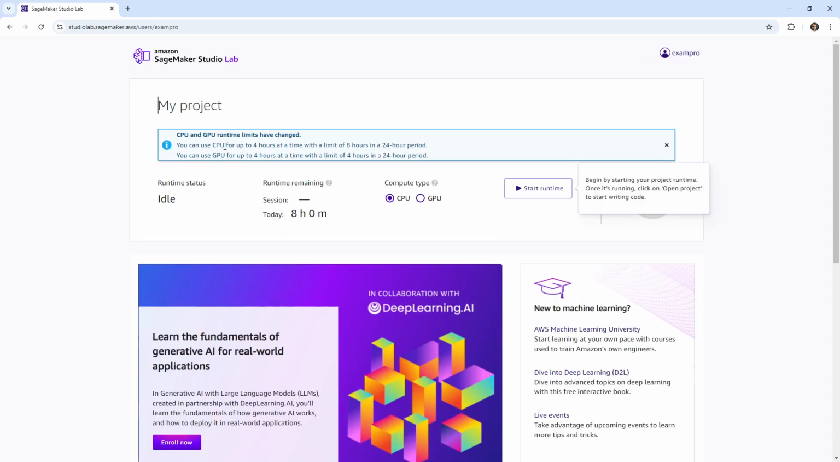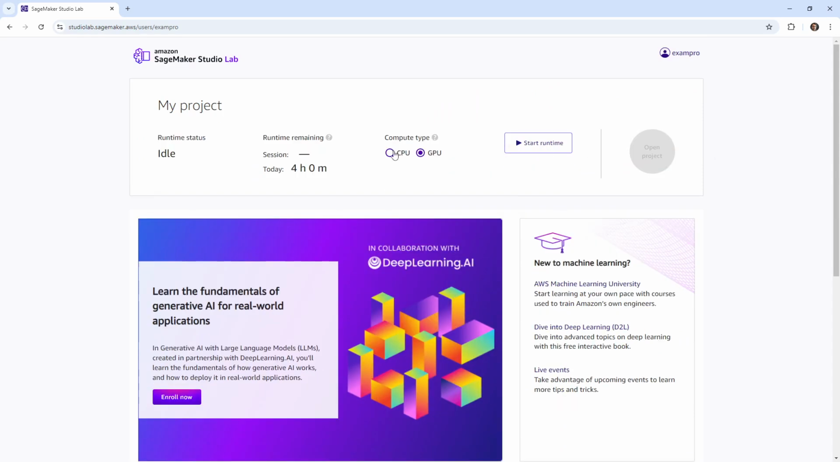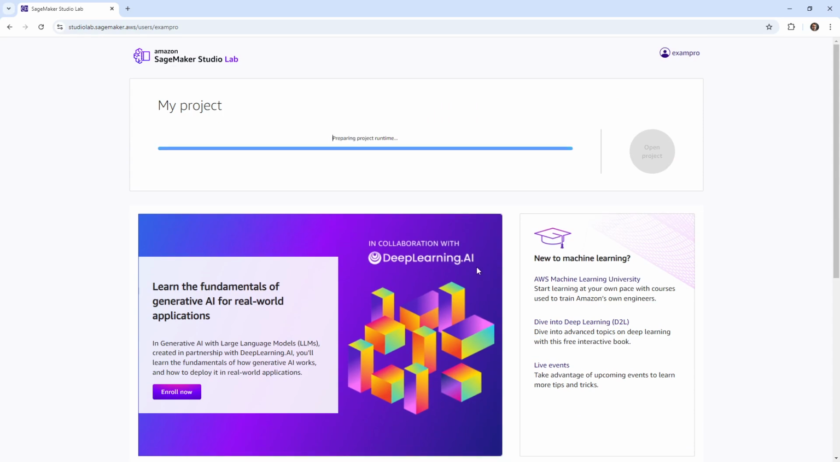And so you have two options here where you can run it with CPUs or GPUs. It depends on your project. Let's go ahead and run it with GPUs, which is more exciting. And I mean, I'm not going to run this longer than 4 hours, so it's not a big deal. But it says there's no runtime available. So if that's the case, then we're just going to have to go with CPUs. GPUs are not always available, which is totally fine.